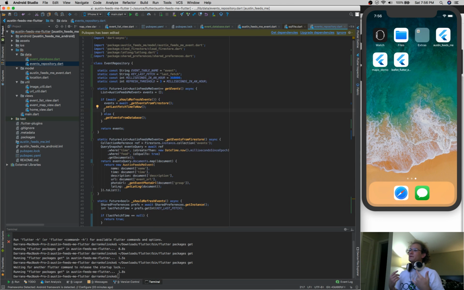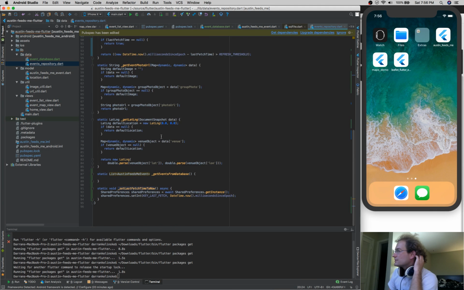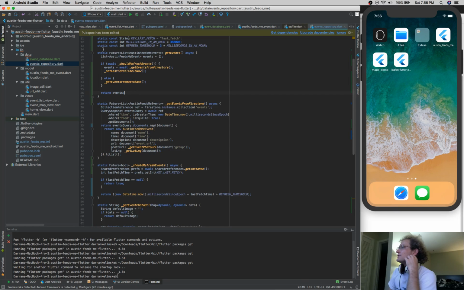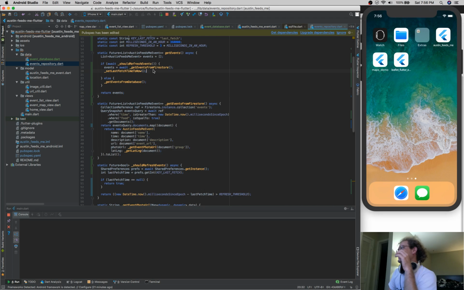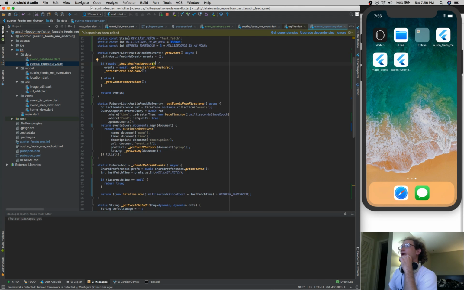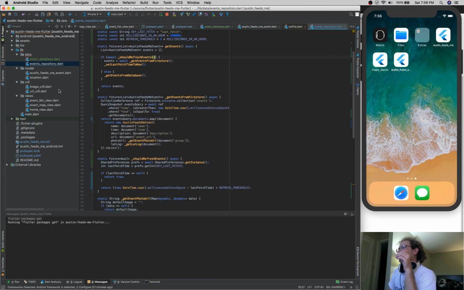And we need another method. I know we're making a lot here, but once we get our events from Firestore and we set our last fetch time to now, the next thing we need to do is save our events that we got from Firestore in the database. So to do that, we're going to create a method on our model object that'll turn our Austin feeds me event into something that we can basically insert into a row in the database.